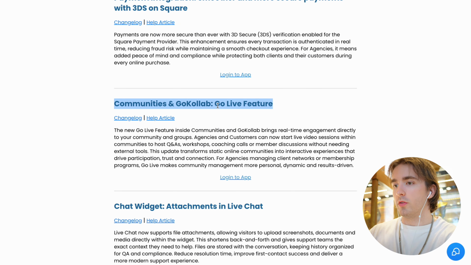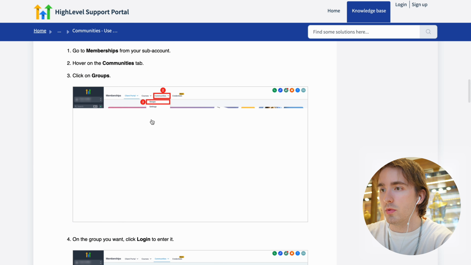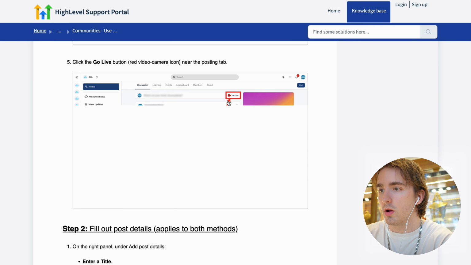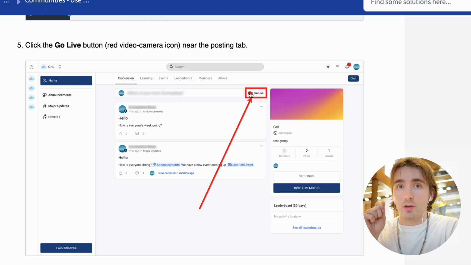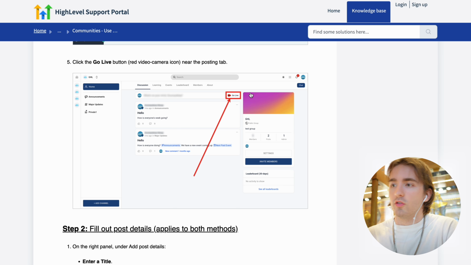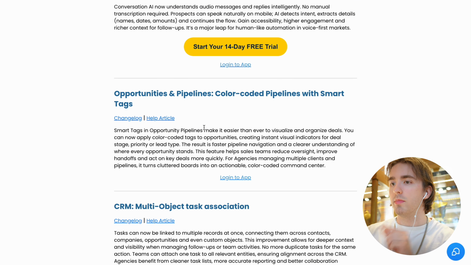In our communities, we also are going to have the ability to go live. This is so cool. You can check out the help article to see some screenshots, I believe, in order to go live in your communities. You will be able to click login and click go live inside your community. This is absolutely awesome because it's going to get you off of Zoom or other live video things that you're doing. It essentially just keeps everyone inside your app, which increases retention.